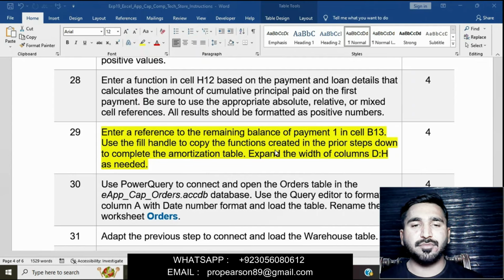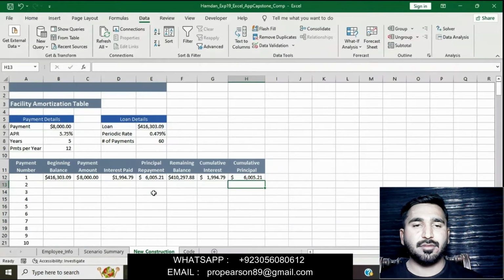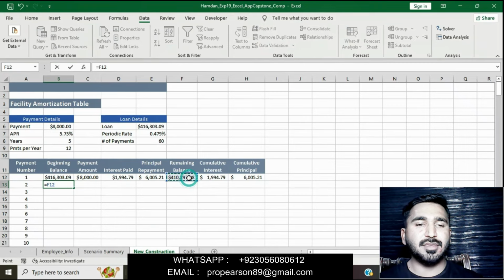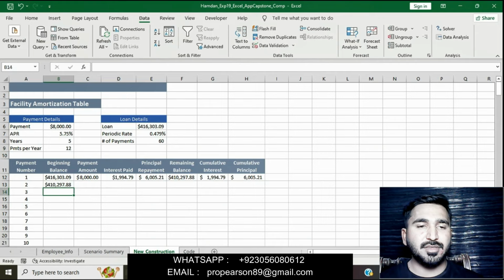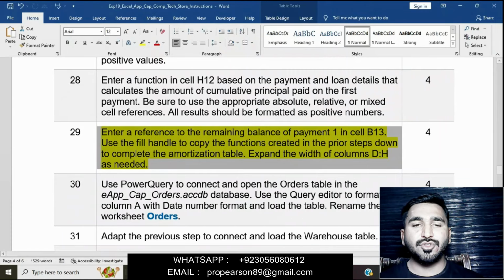Moving on to the Excel workbook, enter a reference to the remaining balance of payment in cell B13. Click on cell B13, press equals, click on remaining balance, equals F12, then press enter. It will show the beginning balance in cell B13. Okay, use the fill handle to copy the function created in the previous step down to complete the amortization table. Expand the width of columns D to H as needed.